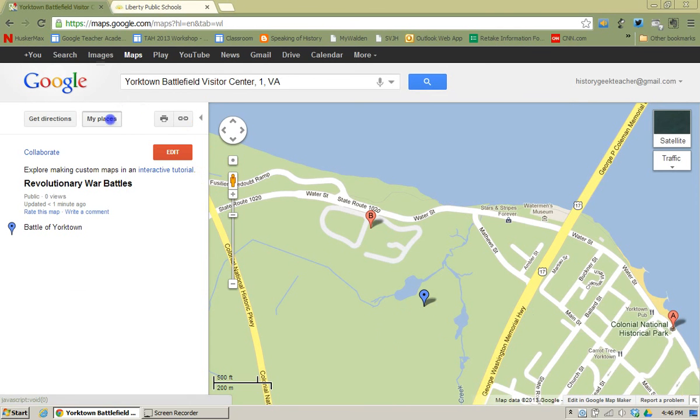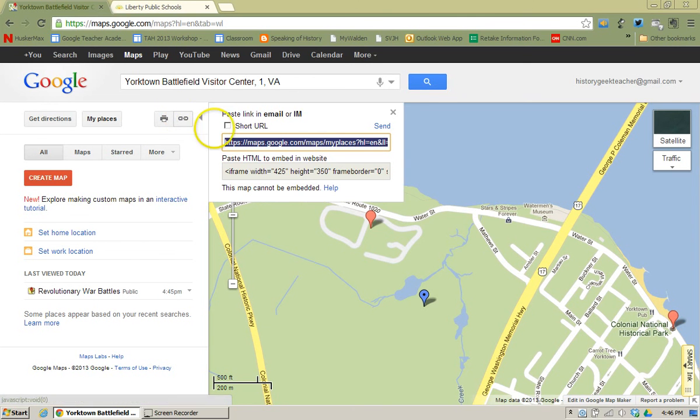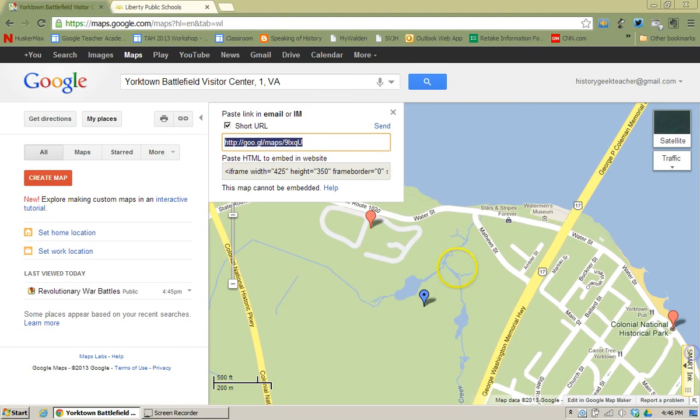I can go to My Places up here, and I'll see that I now have a map called the Revolutionary War Battles map that I can come back to at any time. I can also share this link with others. If I click on Link, I can send this, or I can make it a shortened URL, and I can send this to somebody to come to my map and use the map, or I could also click down here where it says Embed, and I could put this into a blog or website.